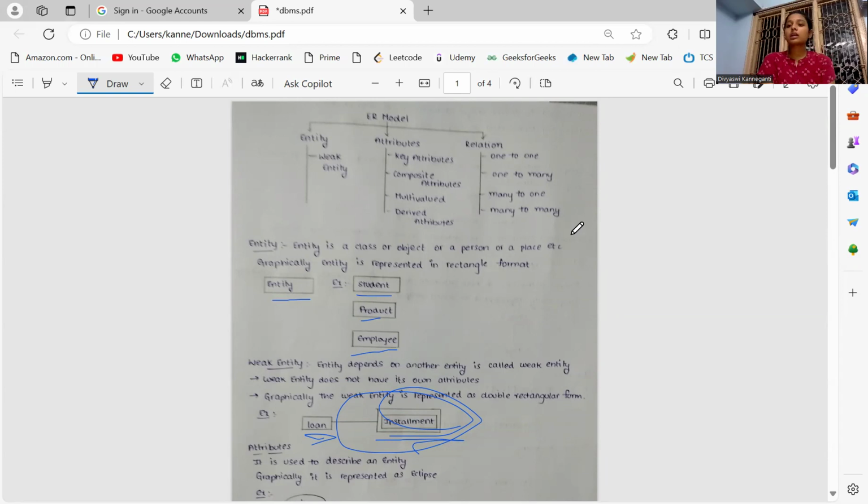Up to now, we have discussed what is the entity relationship model, what is a weak entity and what it is used for, and what the different types of entities are. We also discussed attributes which describe the entity. Basically the attributes are of different types: key attributes, composite attributes, multi-valued attributes, and derived attributes. Now let us go through the relations. There are different kinds of relations: one to one, one to many, many to one, many to many.